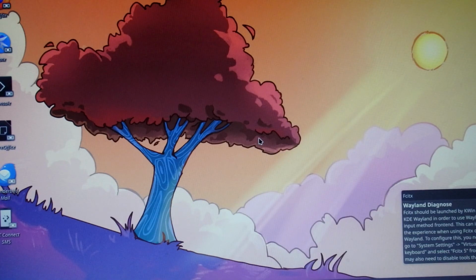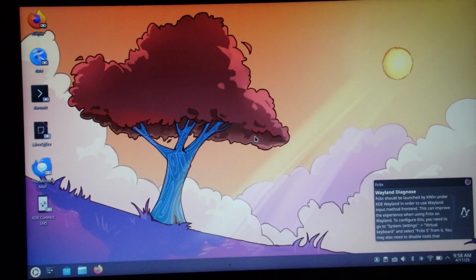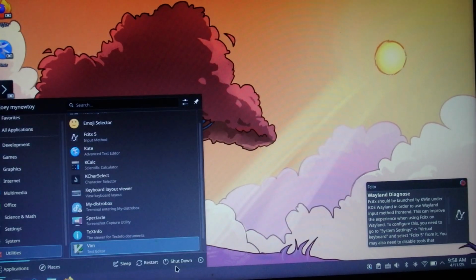As you can see, automatically we didn't have to choose anything. Kubuntu is default in this situation. Now we'll shut down Kubuntu, and we'll show how to start it up differently.